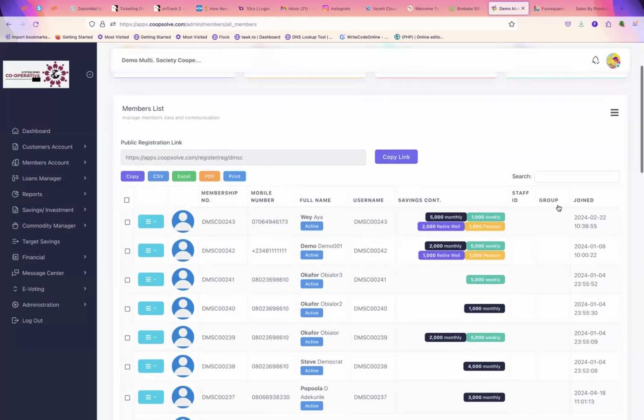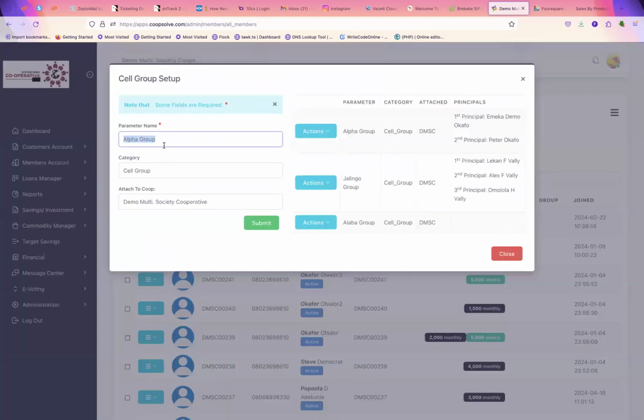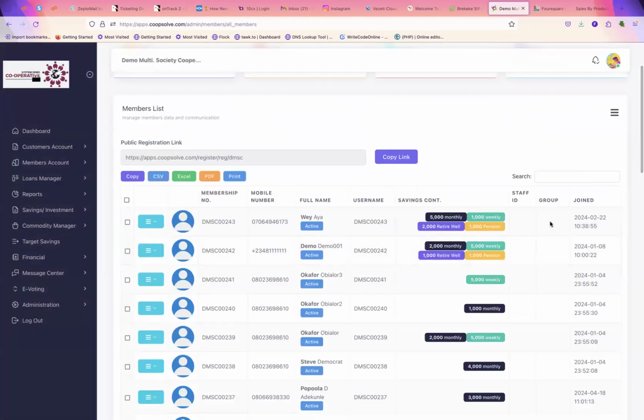If you have not created any group, this column here called group will not show, so you will not see this column. But if you click on cell group and create your first group, the first group that you create will make the group column show here because you already have one group.